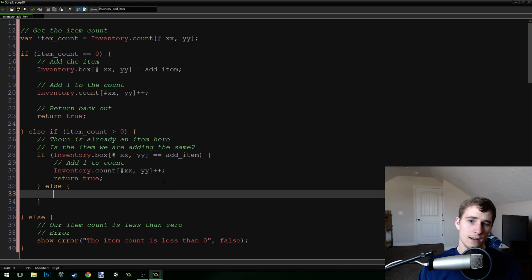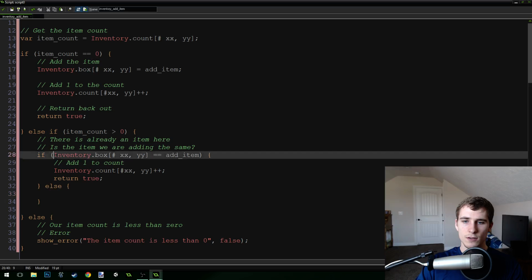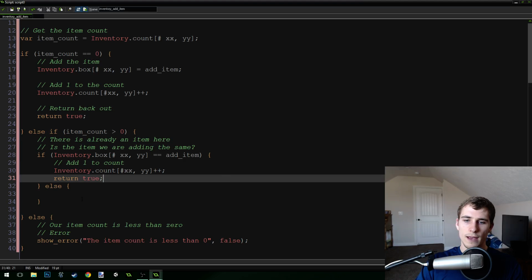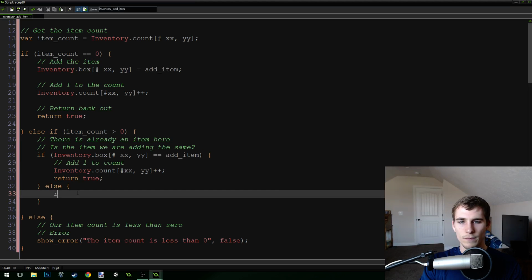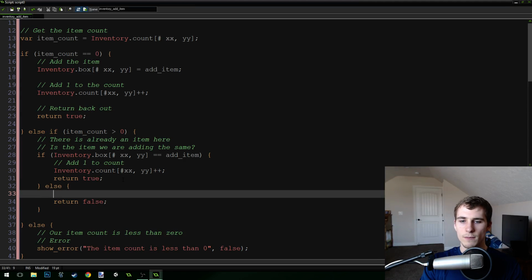Else, if we can't add an item there, like if these two are not equal, then we're just going to return false. And you could actually show a debug message. Show debug message. There is already an item there.